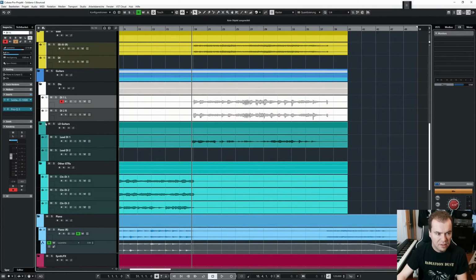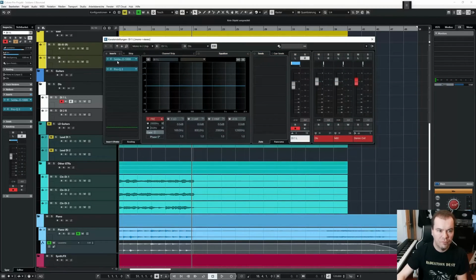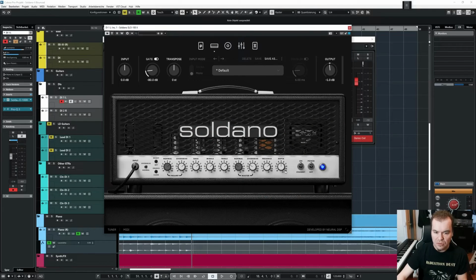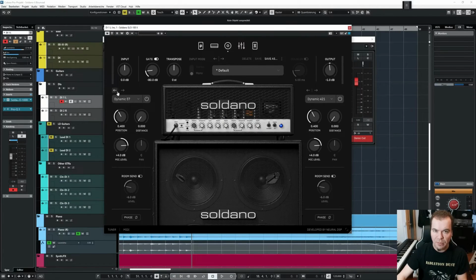Just 2 tracks here. And I use the same setting for both guitars. I use the overdrive pedal here. Also pretty basic amp settings, but here a lot more mid-range because I love the mids of this amp. And I use the dynamic 57 and the 421 for the mics.